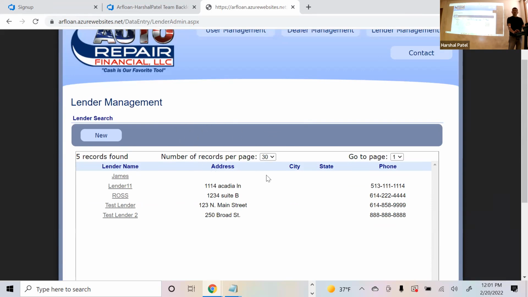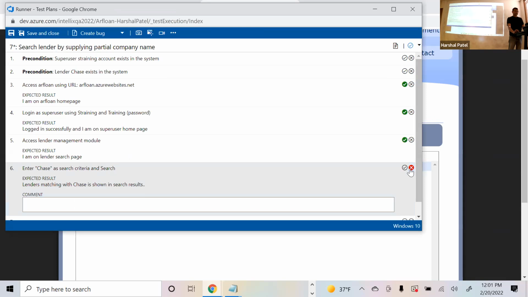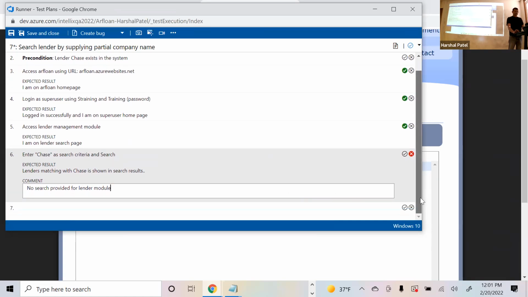Since there is no search here, you're supposed to fail the step. You're supposed to fail and you're supposed to enter the comment why you failed it. No search provided for lender module. So you want to document as much detail as you see on the screen. So at this point, you fail the step.